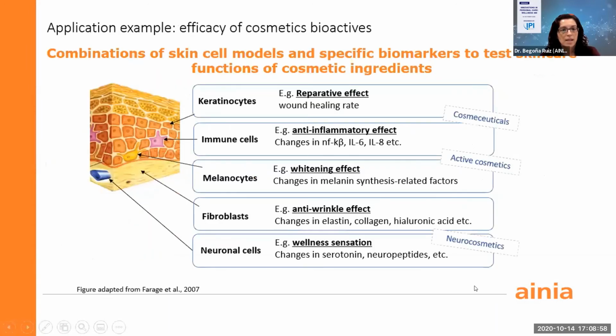This is an application example. Those are a combination of skin cell models and specific biomarkers that we have designed to test the skincare function of cosmetic ingredients. For example, combining immune cells and checking changes in the different cytokines, we can see the anti-inflammatory effect. This is for active cosmetics. We can also analyze changes in elastin, collagen, hyaluronic acid, etc. in fibroblasts to see anti-wrinkle effect and some others.